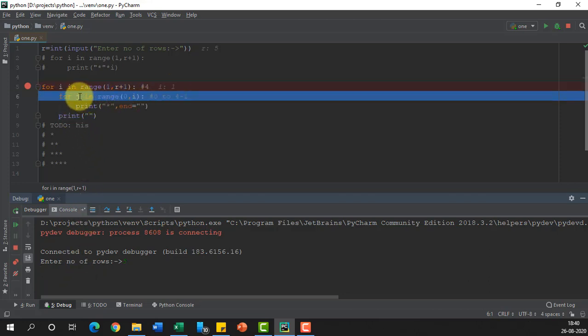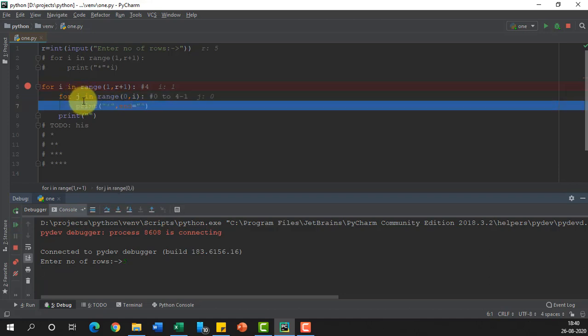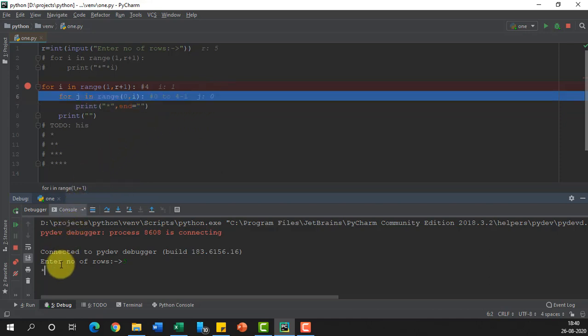Now you can see for j, what I have written is range 0 to 1. So this time the value of i is 1 and j will be 0. See, a new variable j is created whose value is 0, and when I hit F8 again, it prints a simple asterisk. And remember, the cursor doesn't change its line. The next print statement will print from here only.